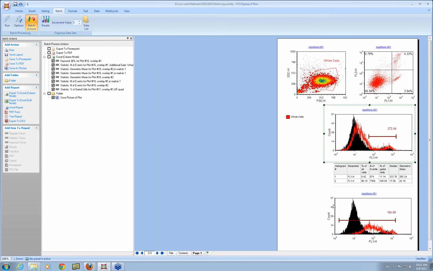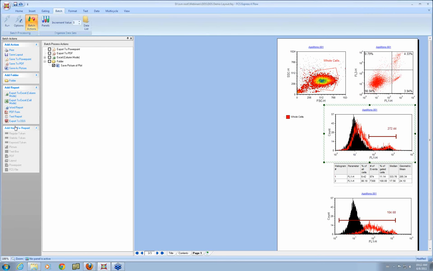I'm going to move my batch processing over to make it a little easier to see both the plots and the batch processing. I'll minimize this. Notice how all of these batch actions are unchecked, so I don't have to worry about running them by accident. Now, what I'm going to choose here is at the bottom of the batch processing add report, you can see export to DDS. This is what I'm going to choose.